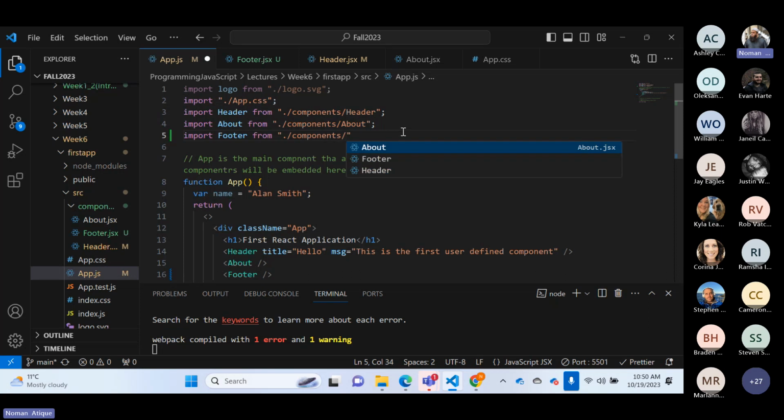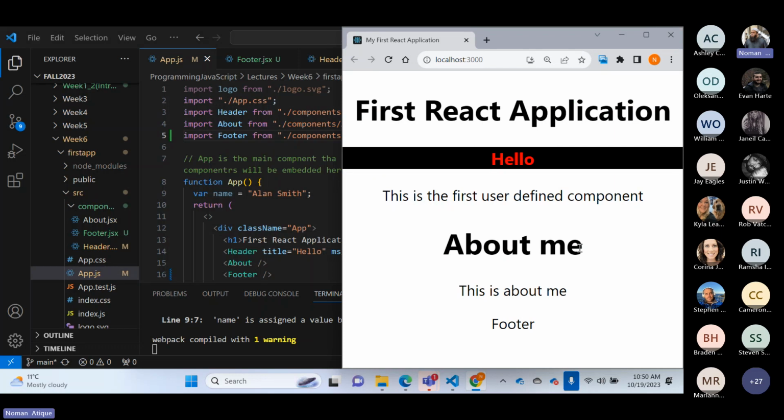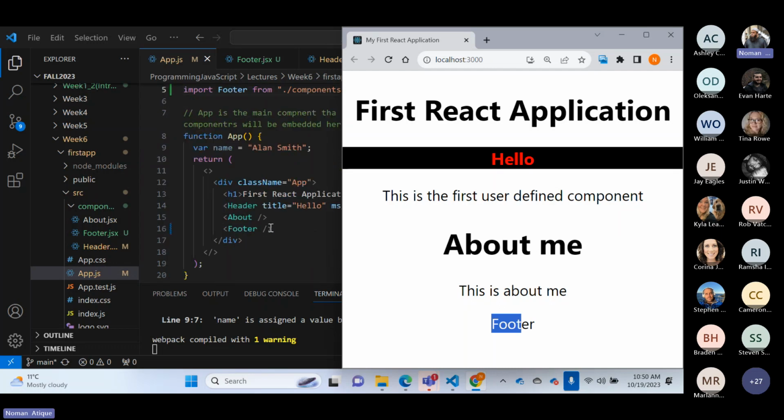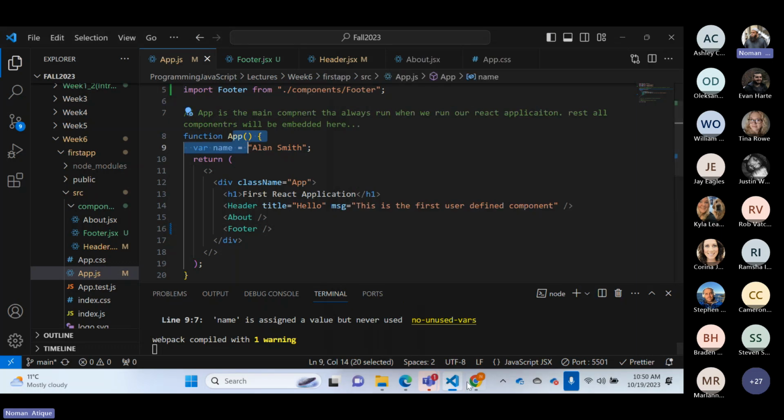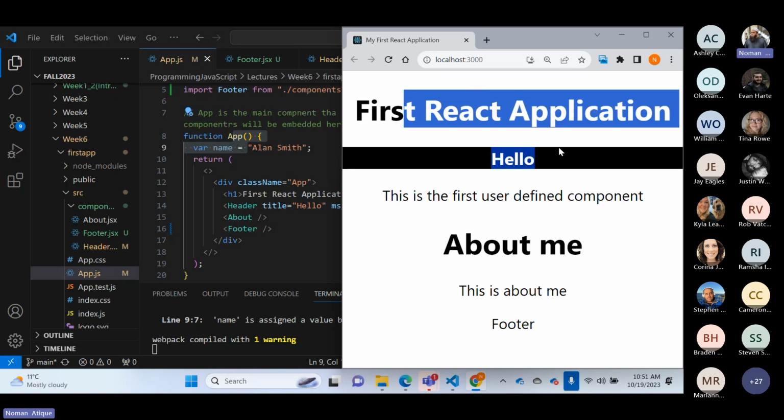There is a component called footer. No JSX, by the way, right? And if I hit save now, all the errors should be gone. And now I get a footer as well over here. So this page now contains four components. One of them is app by itself. So four components: the app component, and then the header component, which is running over here. The app component is showing the first React application. This one is shown by the main app component.